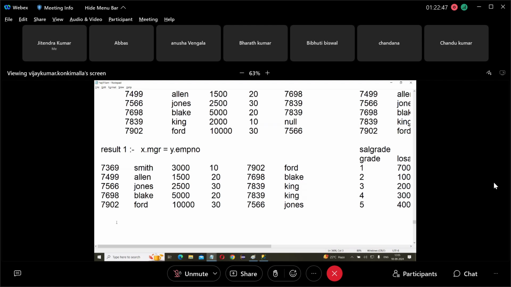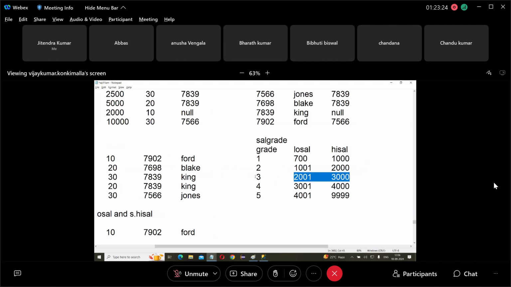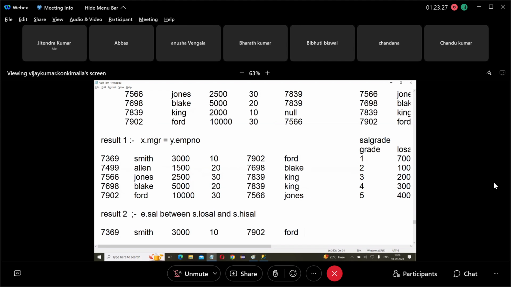What is the condition? This result is joined with Sal grade based on the condition: E dot salary between S dot low sal and S dot high sal. So tell me, what is the salary in this row? 3000. 3000 is between 2000 and 3000. What is the grade? Grade is 3.